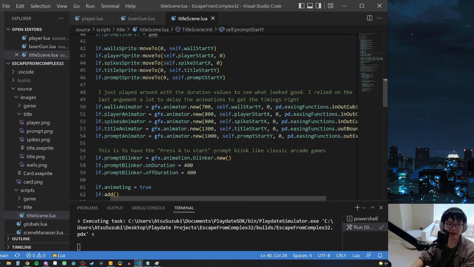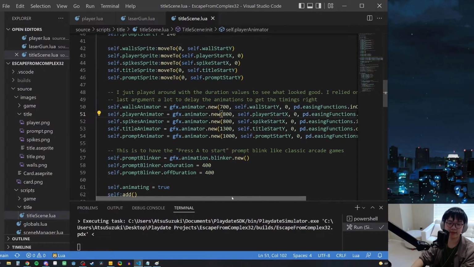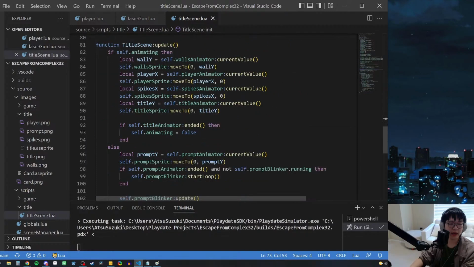And this is where I just fiddle around with the numbers, and this last argument is how much it gets delayed. So they're all getting called, but these ones are getting delayed. So they come in at different times. And then I have all these sound effects, and I'm using this play at to delay the sound effects of each thing. And while it's animating, I'm just moving it to the animation value, where the animator is. And that's all there is to it, really.